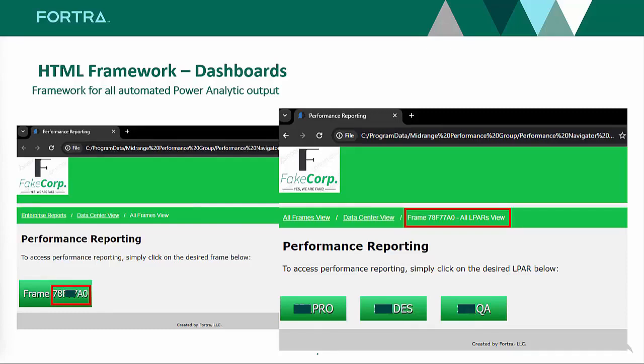The best method is to pick a shared drive or a web server somewhere, a mapped drive to the PC that Performance Navigator is running on, and you pick where you want to save. Create any directory you want, and that's where you're going to save it.